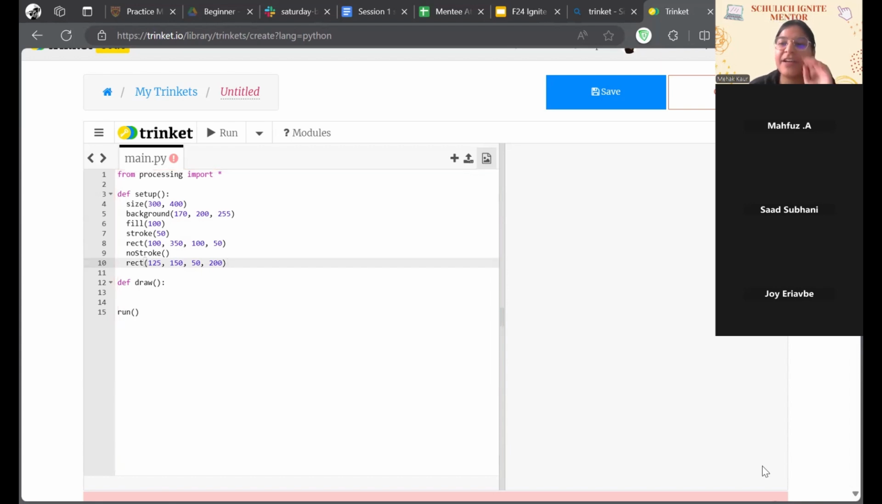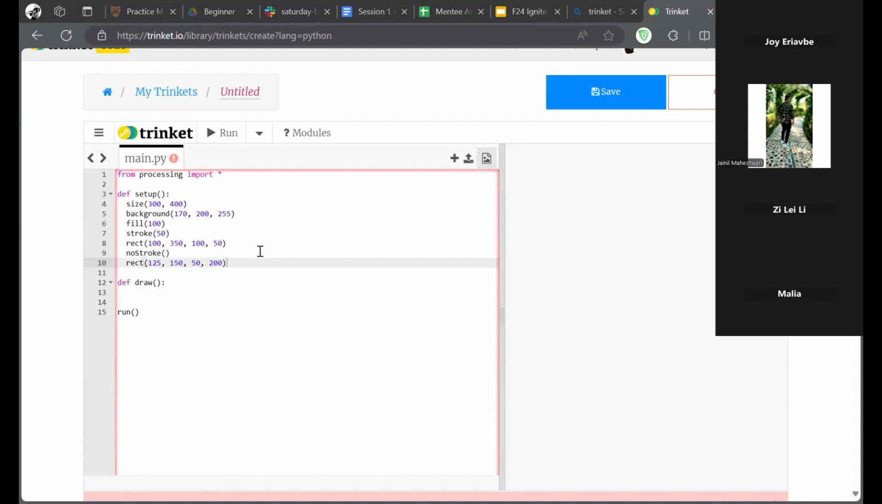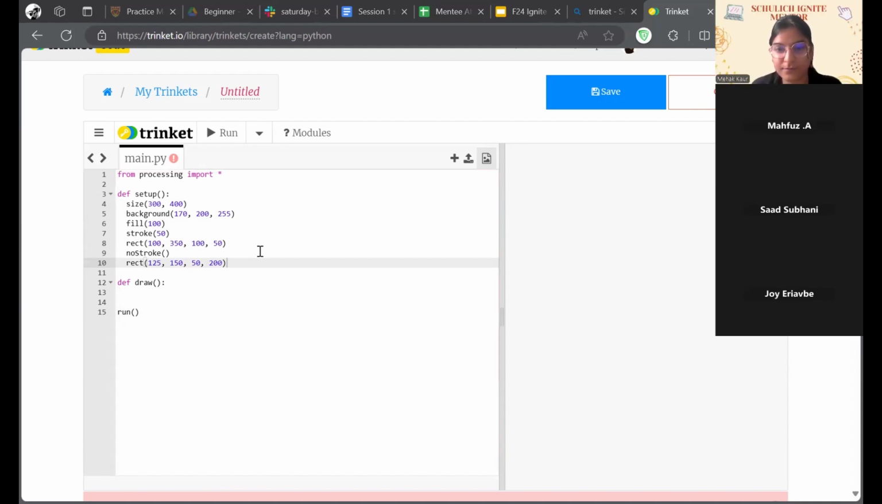So we got an answer that says the size of the rectangle and its position on the screen. That's completely correct. That's exactly what we're doing. Can you tell me where the first rectangle will be drawn? No ideas? I think it'll be drawn near the middle of the screen. Yes, I think you're correct.